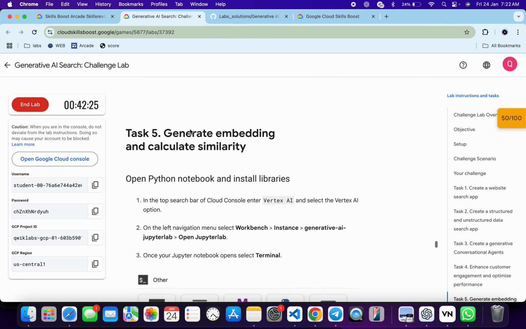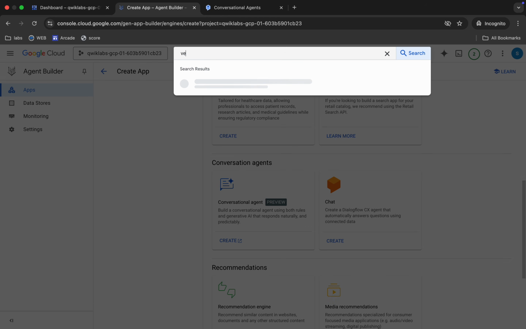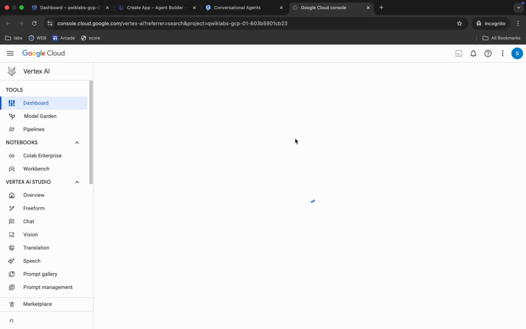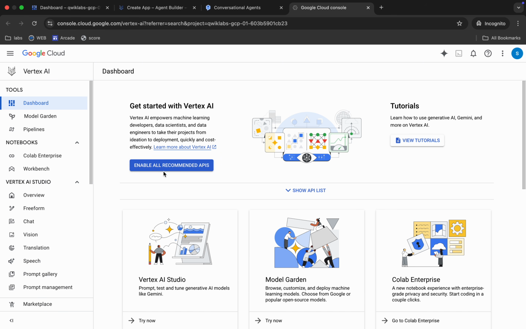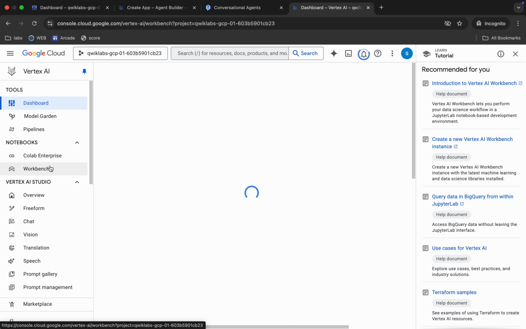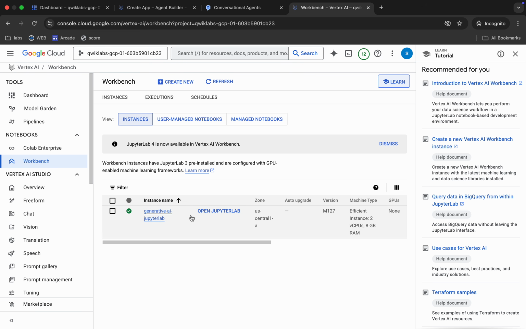Okay, so it's done. Now for task number 5, just come back over here and search for Vertex AI. Open this in a new tab, come back over here, click on enable all recommended APIs, and then click on Workbench. Now click on Open JupyterLab.